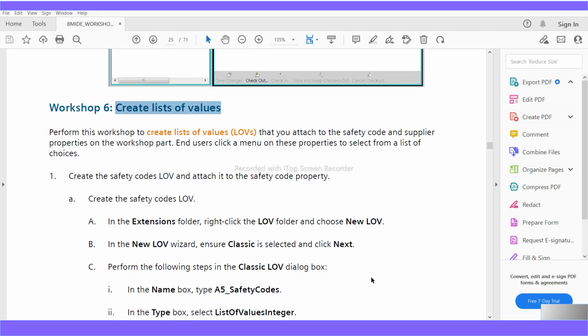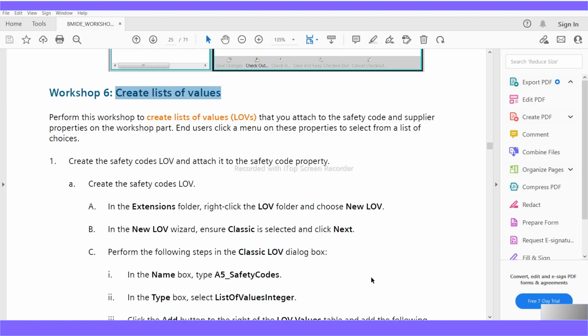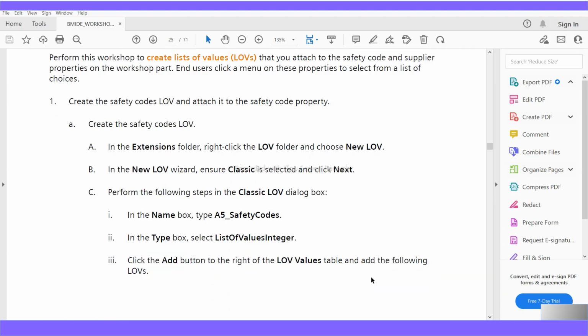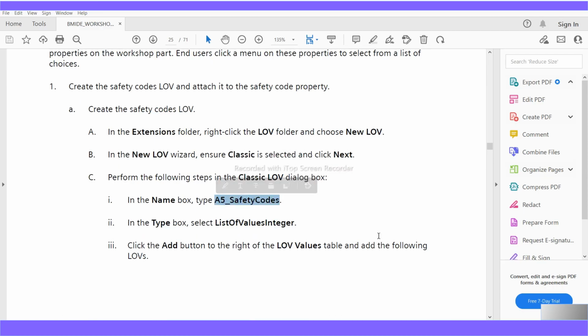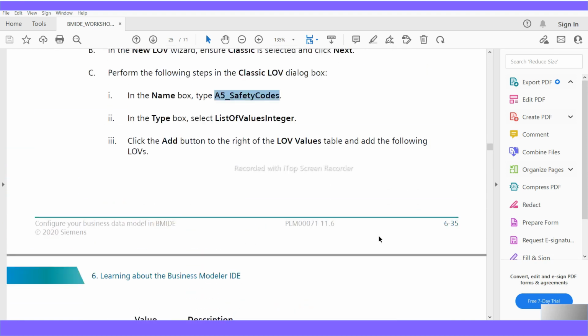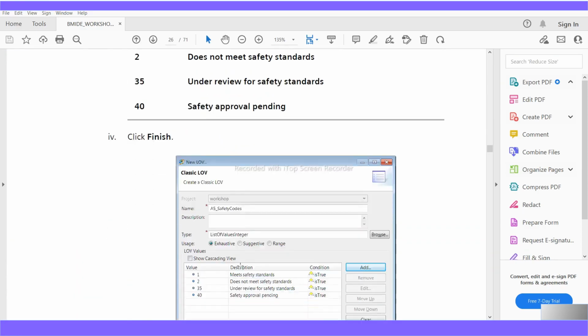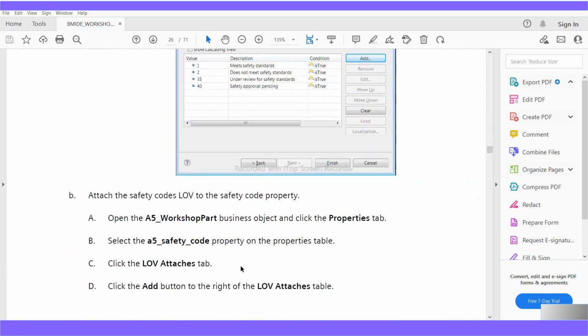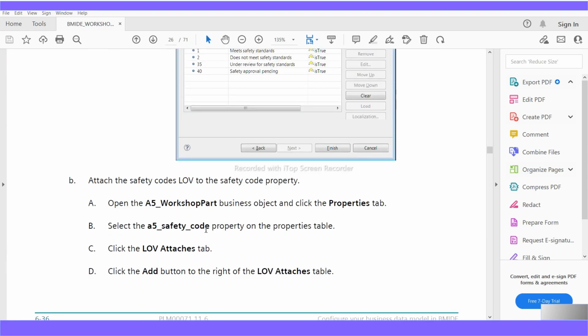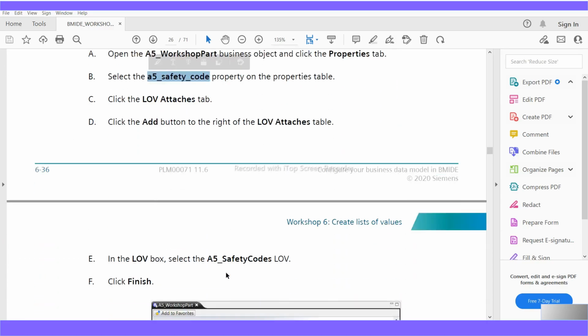Perform the list of values and attach a list of values to the particular properties by using extensions. So here they created a safety code, one list of values, classical value, and they added the safety code. They gave the values description. After creation of the safety code, they attached this LOV to the safety code property. So this activity they perform.